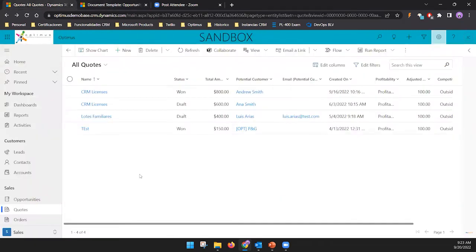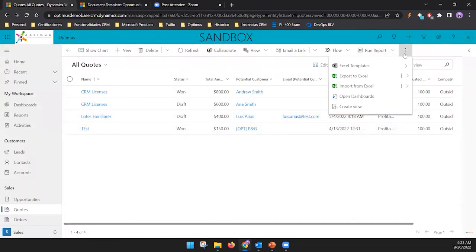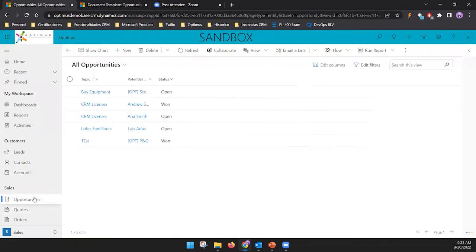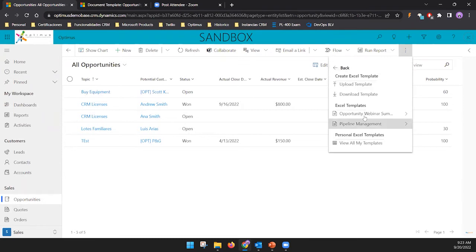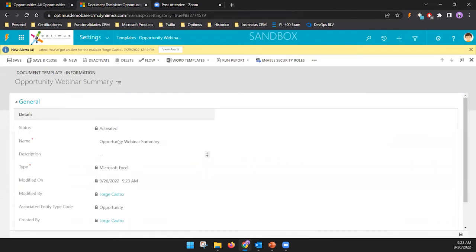So it means that if you enter here to quotes, sorry, it's not quotes, it's opportunities, and you click on Excel template, it's going to be here, Opportunities Webinar Summary, but in the Excel template section. It's not going to be in the personal ones because it's a global one, a system template, and it's going to be available for all users.